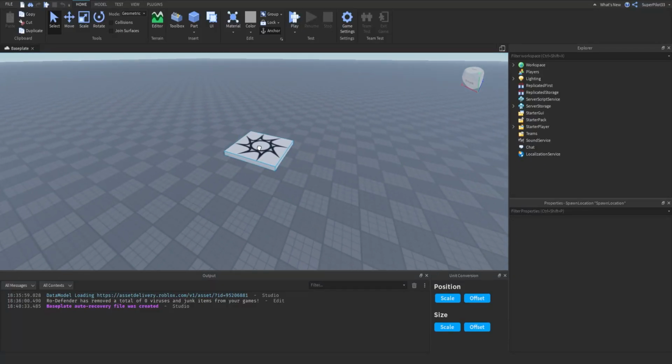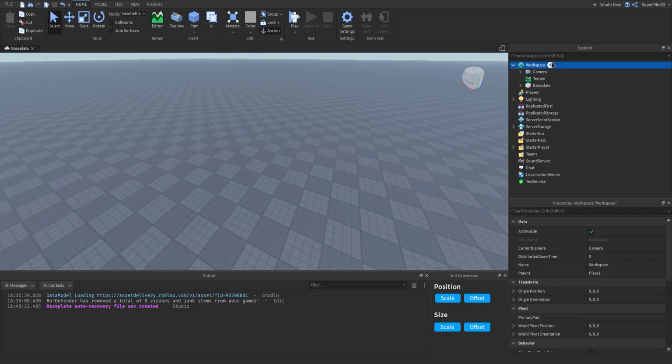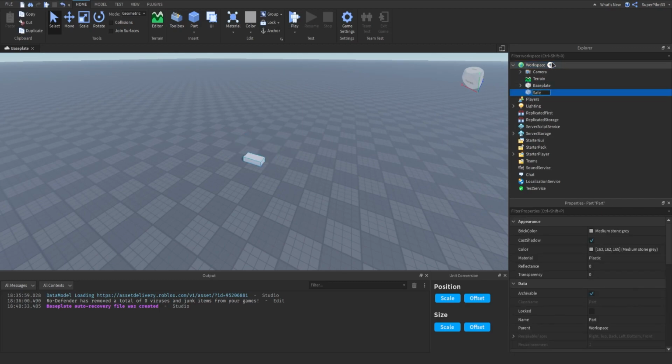Today I'm going to be showing you guys how to make a safe zone inside your Roblox game. So the first thing I'm going to do is go ahead and insert a part inside the workspace, and I'm going to call this part Safe Zone.